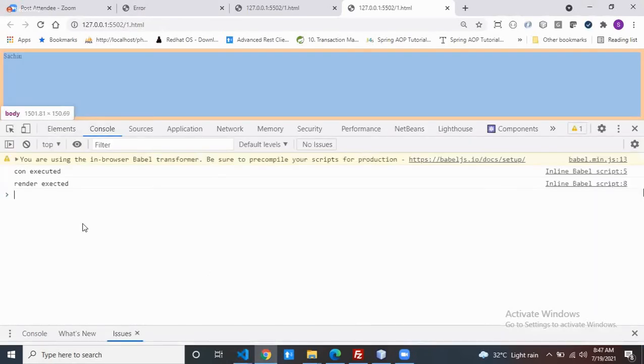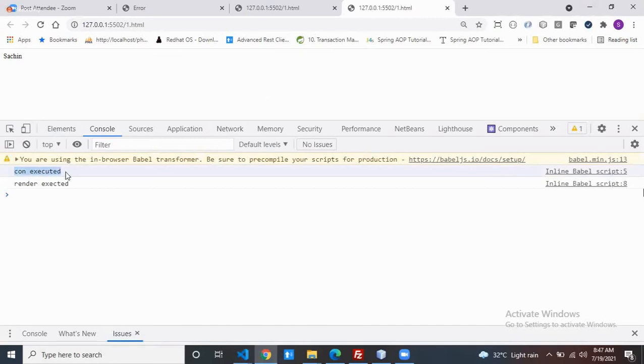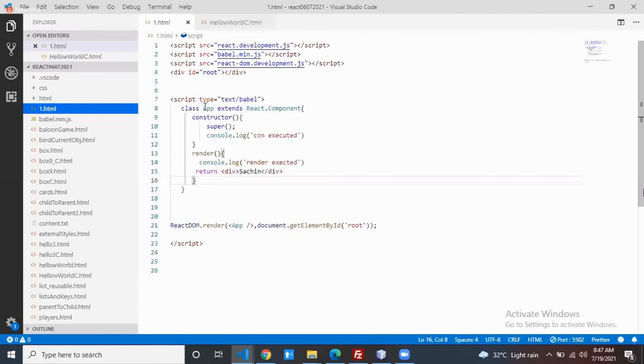Inside my console, it says my constructor executed and my render method executed. Why? Because it's a class component. If it's a class component, what is React going to do? It is going to create an object. Once the object is created, my constructor is going to execute to perform initialization. My constructor contains one log message, constructor executed. Once that operation is completed, it calls which method? The render method, so that method also will execute.